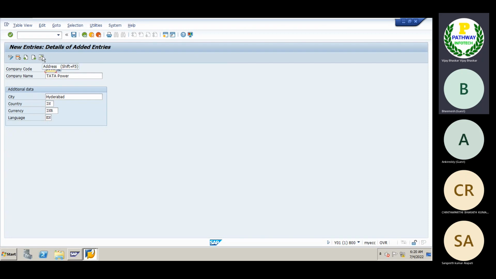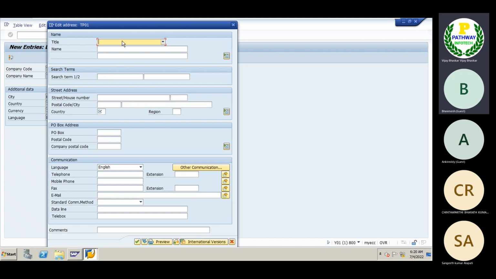Now go to the address tab. In the address tab, we must fill in the title. You can see there are different titles. Just select Company.